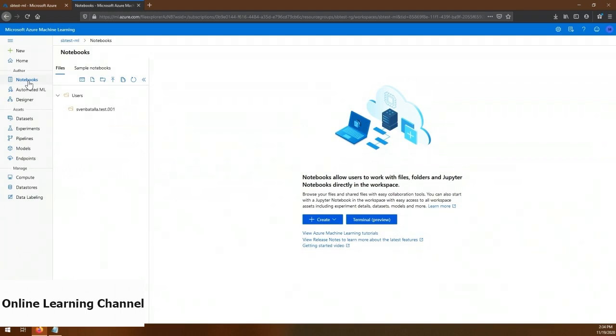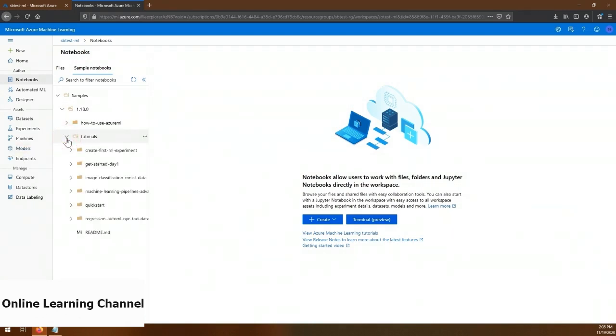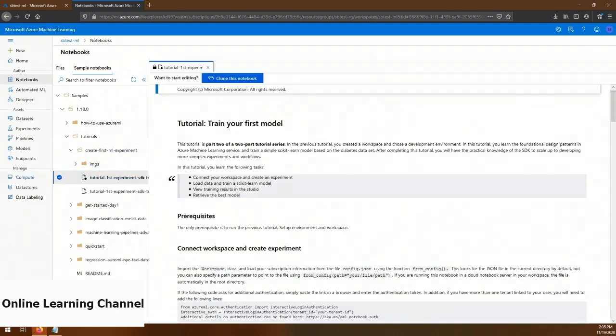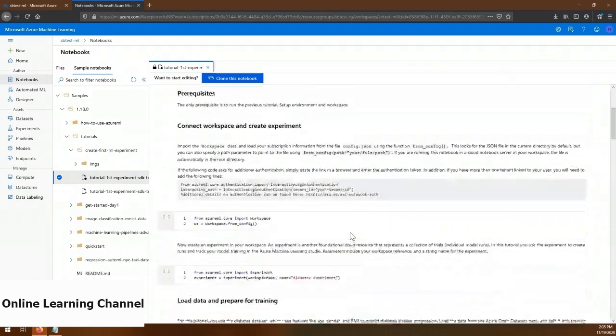To do that, click on the Sample Notebooks tab above the list of notebooks. In this list of samples, you'll find a good set of how-to guides and tutorials. And if we expand tutorials, we can see several different samples. Each of these samples touches on a few different things that you can do with machine learning. For example, if we expand the Create First ML Experiment folder and select a Jupyter Notebook file, we can see some markdown that walks us through the process of connecting to our workspace, loading some data, training a model, and viewing the output.